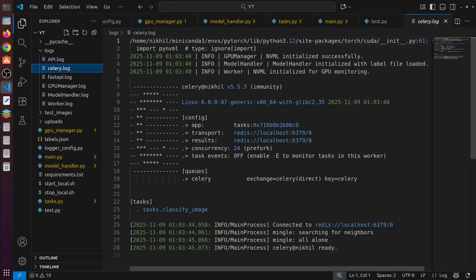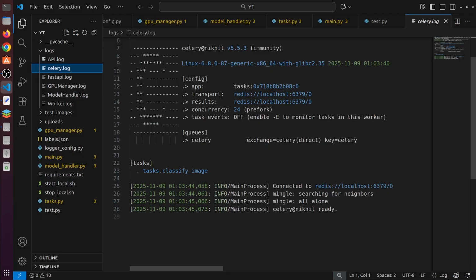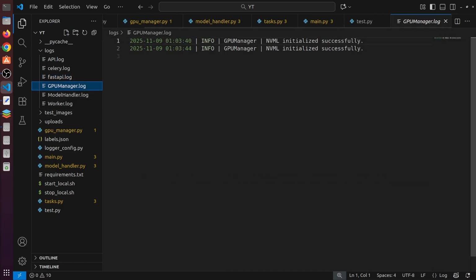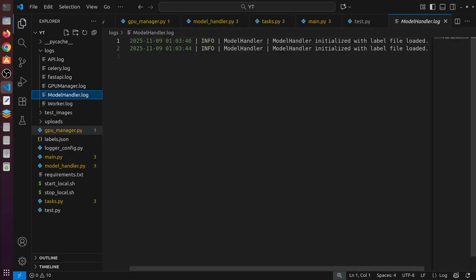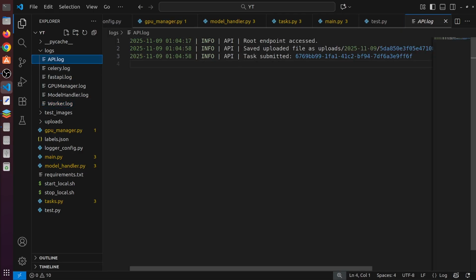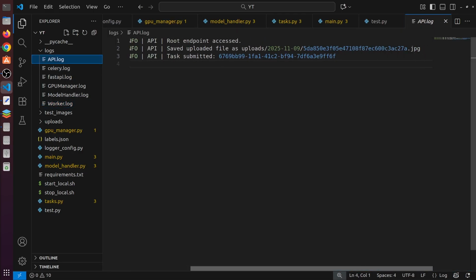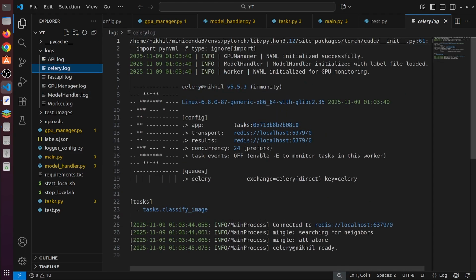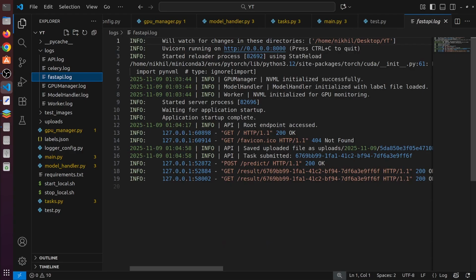We don't have any error here. In Celery, it might be having some error. No. FastAPI, it says something but no error. The GPU manager, things are working. Model handling, fine. Worker, fine. Then what's the issue? We have logged everything and still there's some error. Now that's a fantastic thing to work with. Let's check them again thoroughly. What could be the error? Because this is why we have these log files, to check what the error is.